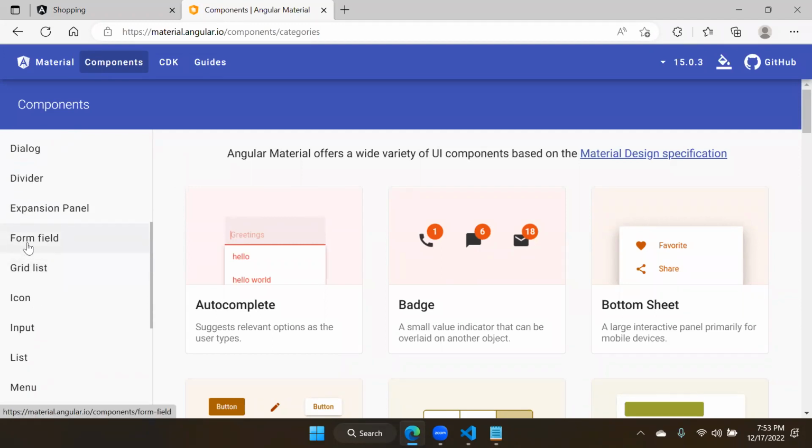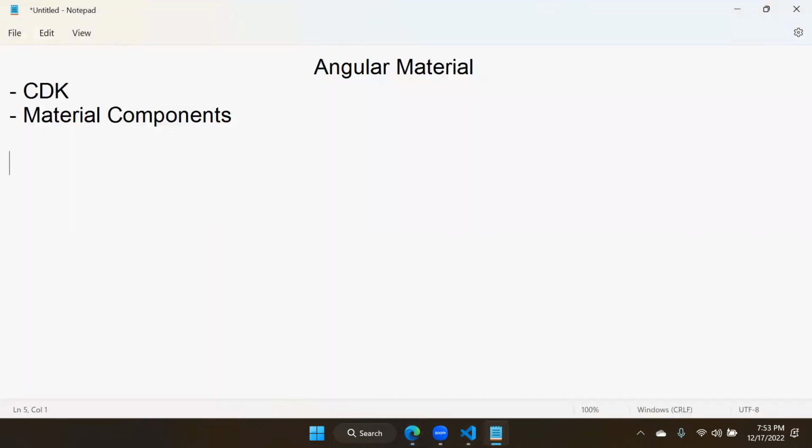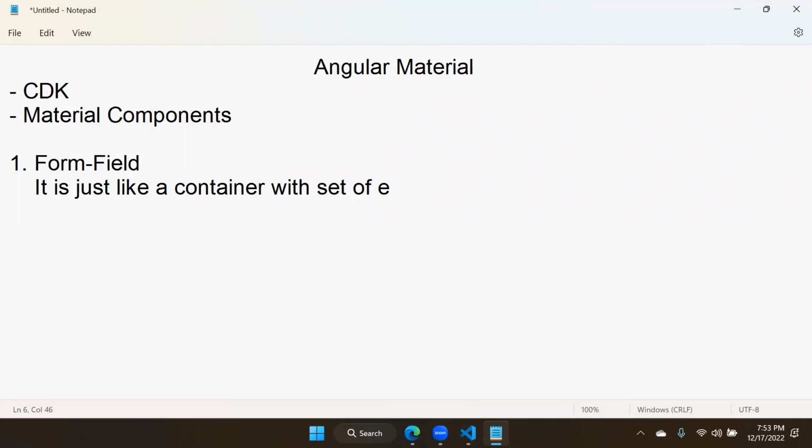This form field is used for, we will learn some components here. In that we have a component called form field. Generally, the form field component is just like a container, a container with a set of elements. That means you can say it is similar to a field set.